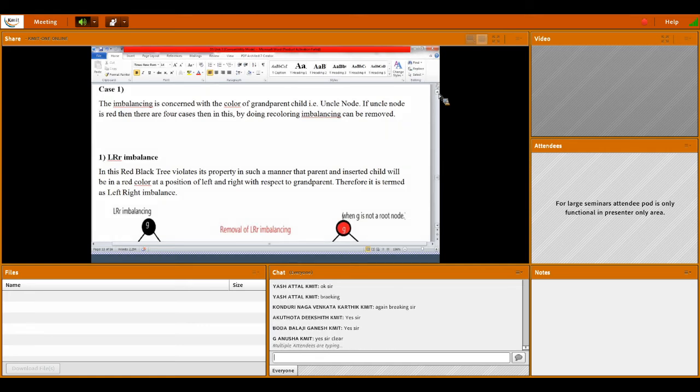Okay. So what is the first case, case 1? The imbalancing is concerned with the color of the grandparent's child, that is the uncle node. So here, whichever node you are inserting is the U node, and U has the parent P. P node is the parent, G node is the grandparent. That means P has a sibling, and that sibling is called the uncle node.